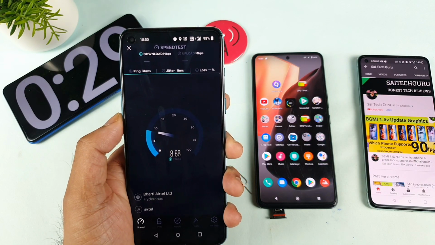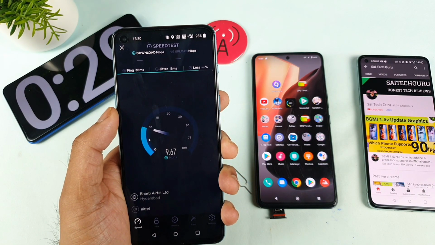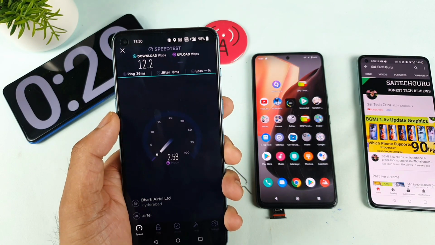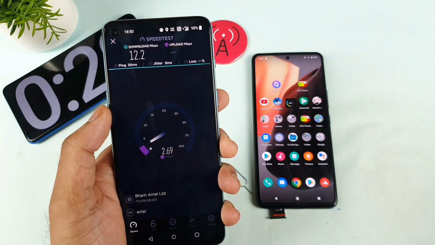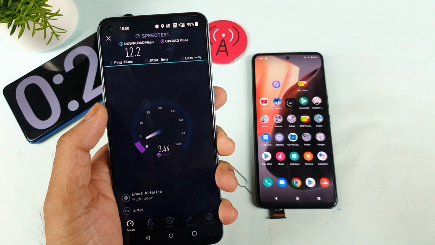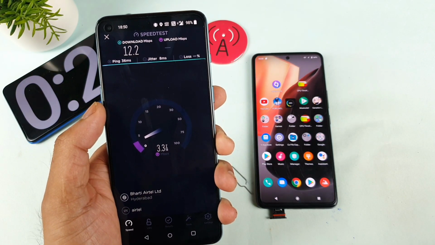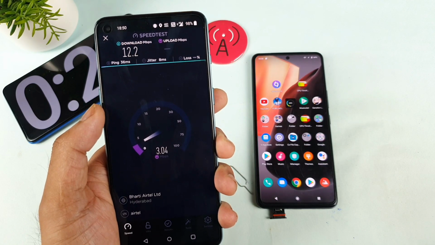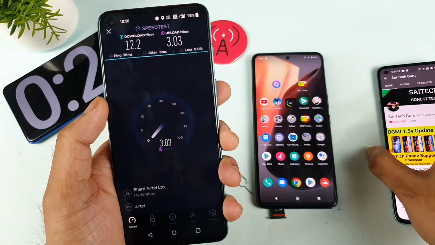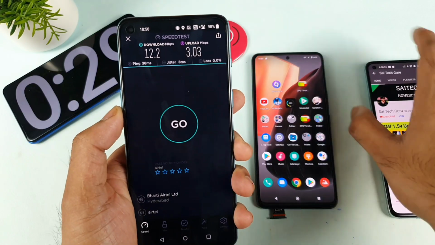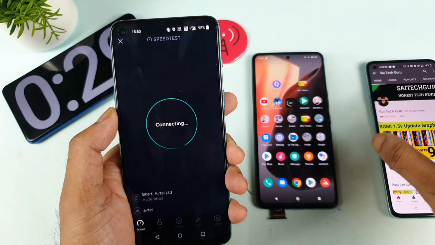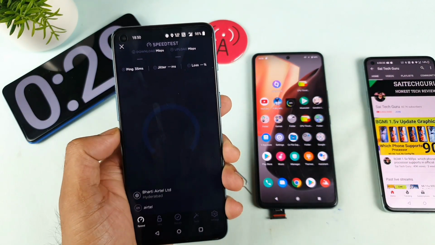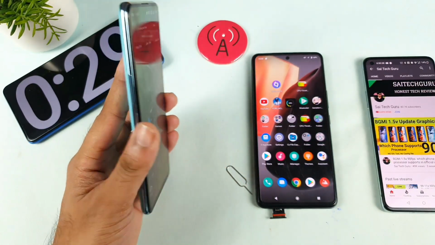I'll try to do it multiple times, maybe 3 times I'll do the speed test. Then we can take the average. So what is the average in both phones after doing 3 times? Right now the upload speeds are 3.1, 3.4. So 3 Mbps of upload speeds and 12 Mbps of download speeds. Let's do the test again one more time. Let's see how much we can get the second time using the Airtel SIM card in the OnePlus Nord 2.